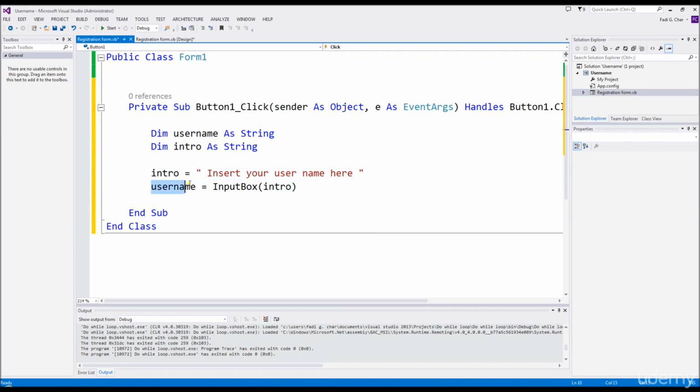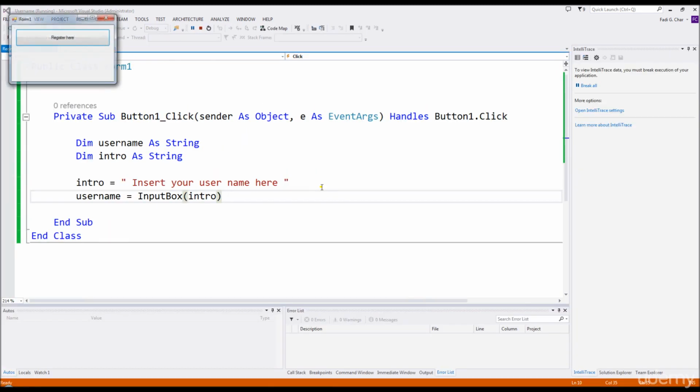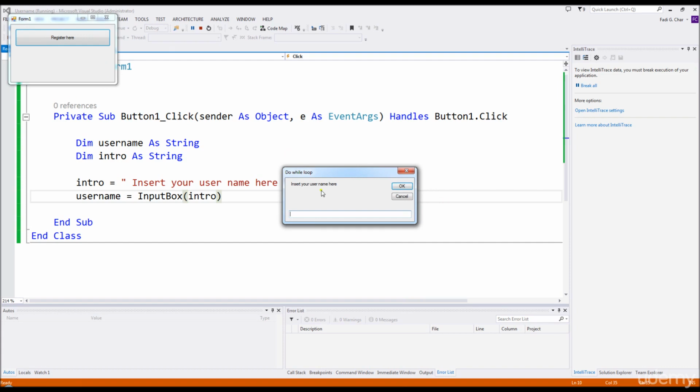So my username is going to be InputBox, and I want to see this sentence, intro, inside the input box. What is an input box? It is something that you put a text into, or inside it. It's just a box that you put a text inside, so that's why it's called an input box. And I'm gonna show you what it is. So this is an input box.